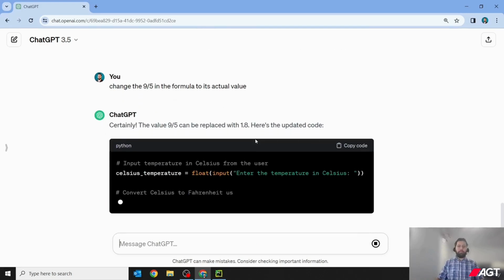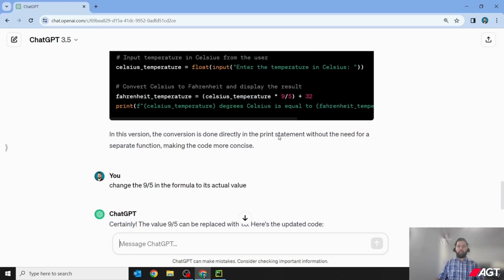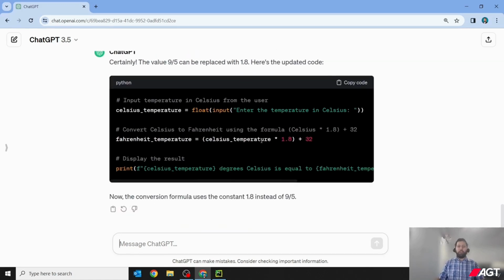Okay, so I want to just change that part there. There you go. So instead of having 9/5 or 9 divided by 5, it's just going to give it to you right away, which is the correct formula. Converting a Celsius to Fahrenheit is Celsius times 1.8 plus 32. That makes sense. So we're going to go ahead and copy that code and let's play around with it in PyCharm.